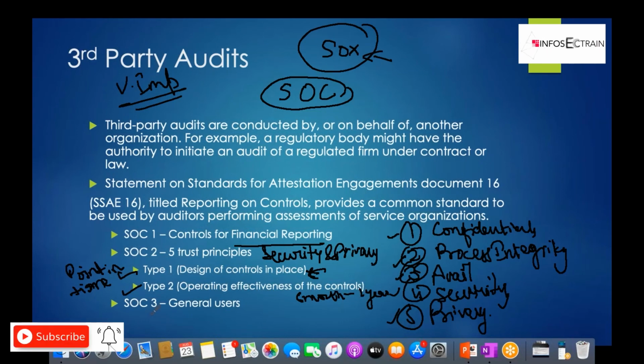Okay, SOC 3 is exactly like your SOC 2. The only difference between SOC 2 and SOC 3 is that SOC 2 is a much more granular report. It could be like 200 pages. And SOC 3 is just one page, which is very high level. It is just a certificate that tells that a particular organization has gone through the stringent audit requirements for SSAE 18 or 16, the standards provided by AICPA, and it has successfully met all the requirements. That is all the high level detail.